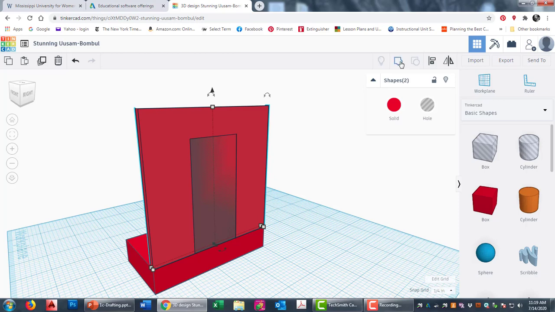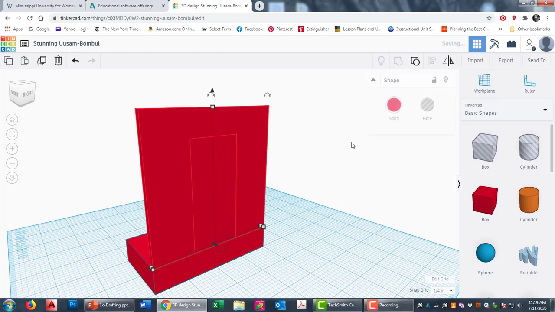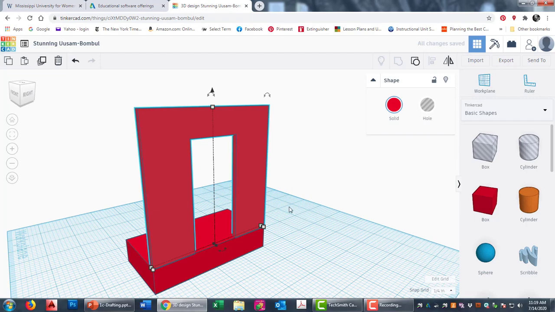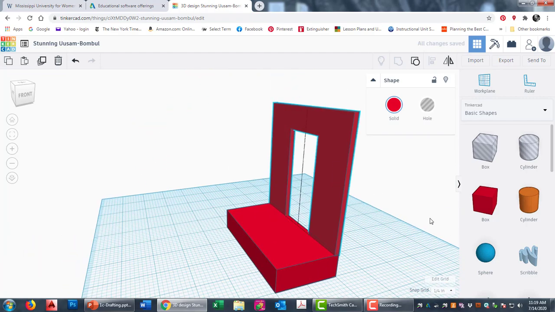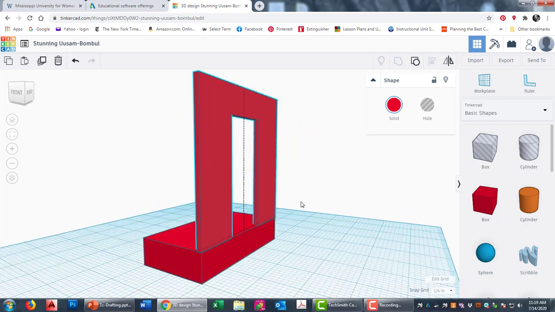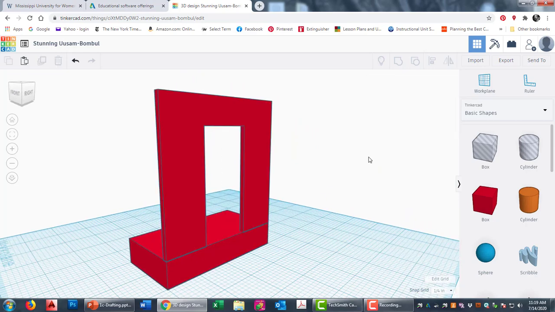Now, it will highlight this little symbol here, which is group. If I click on group, boom. I have now punched a hole, and we have our doorway. Okay, so there we have it. We have a platform, and we have a doorway.